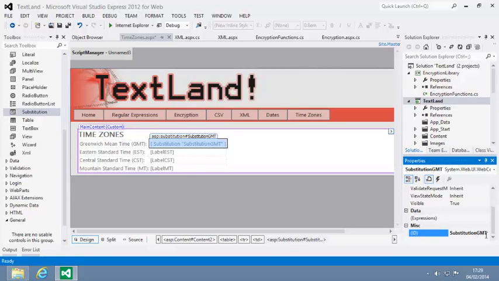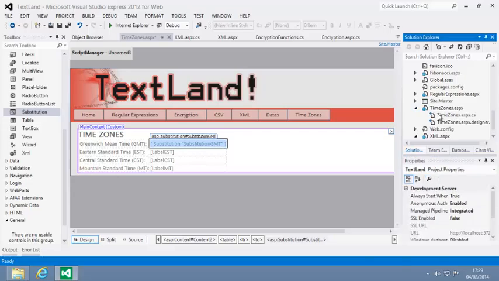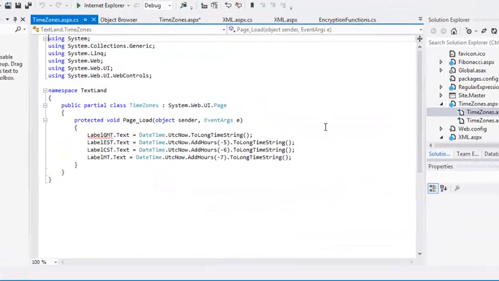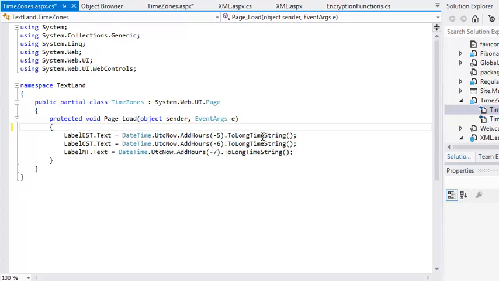error. Open the code behind file of timezones.aspx and delete the line of code that starts with labelGMT.Text. It is necessary for a substitution control to use a delegate method, as this is the only way that it can bypass caching. You learned about delegate methods in lesson 4.10.